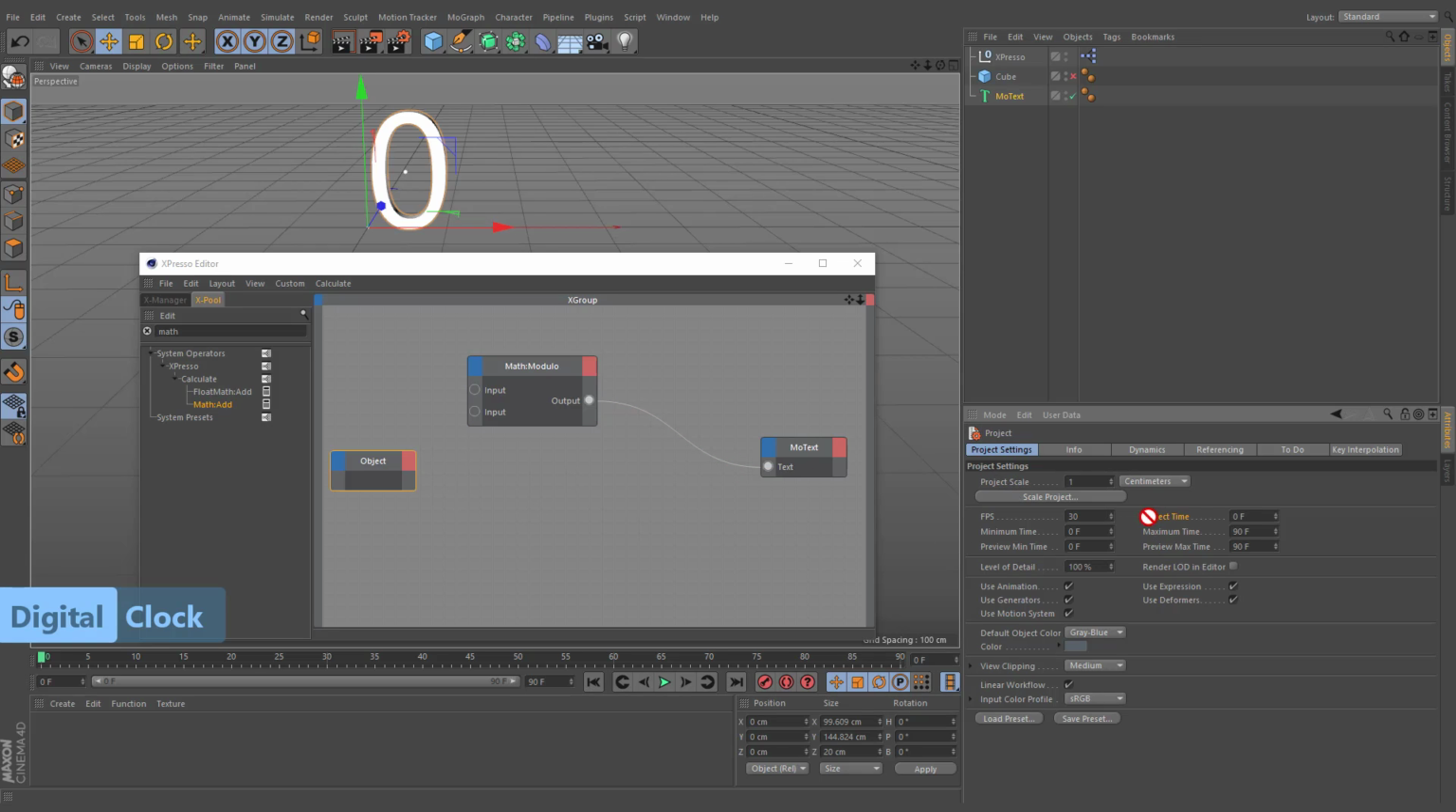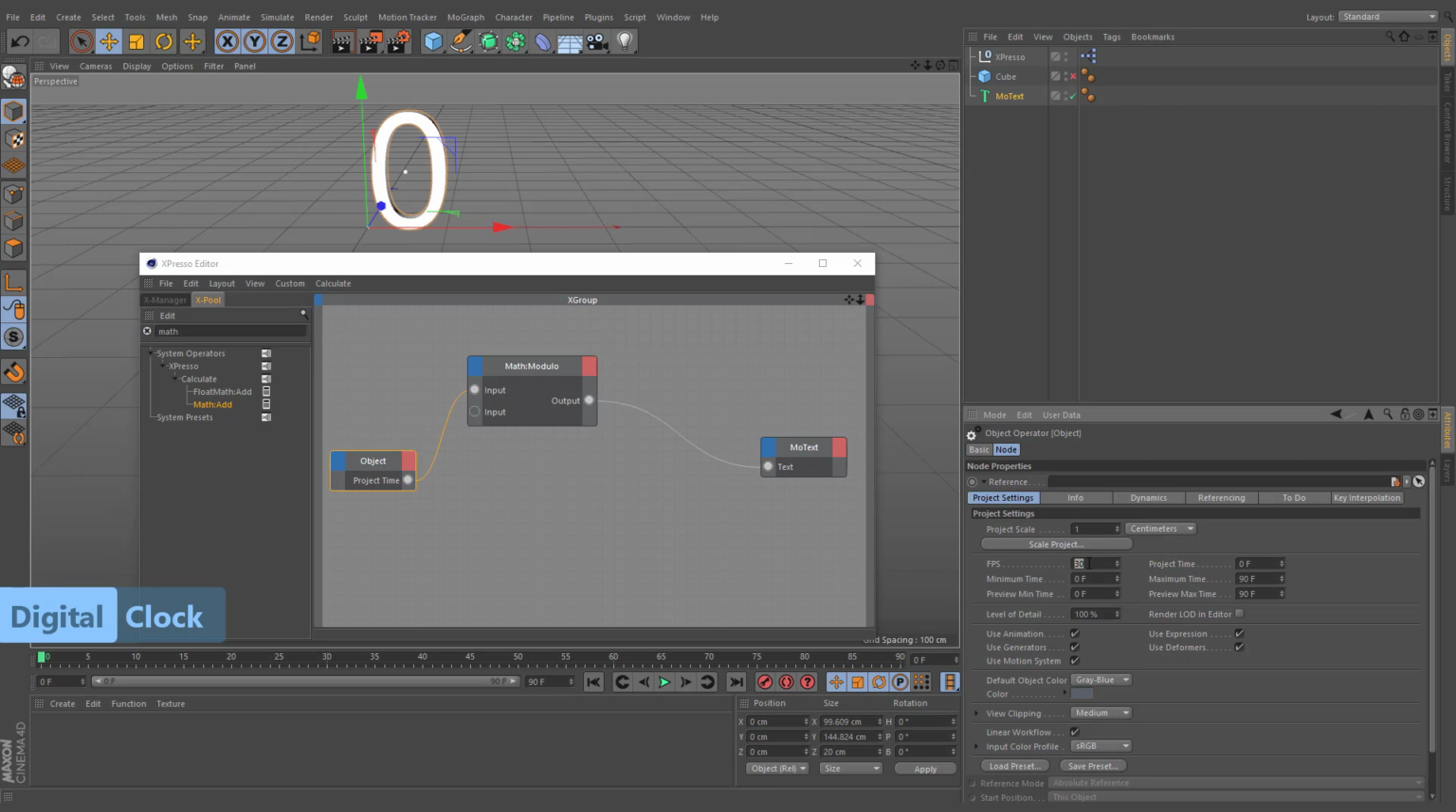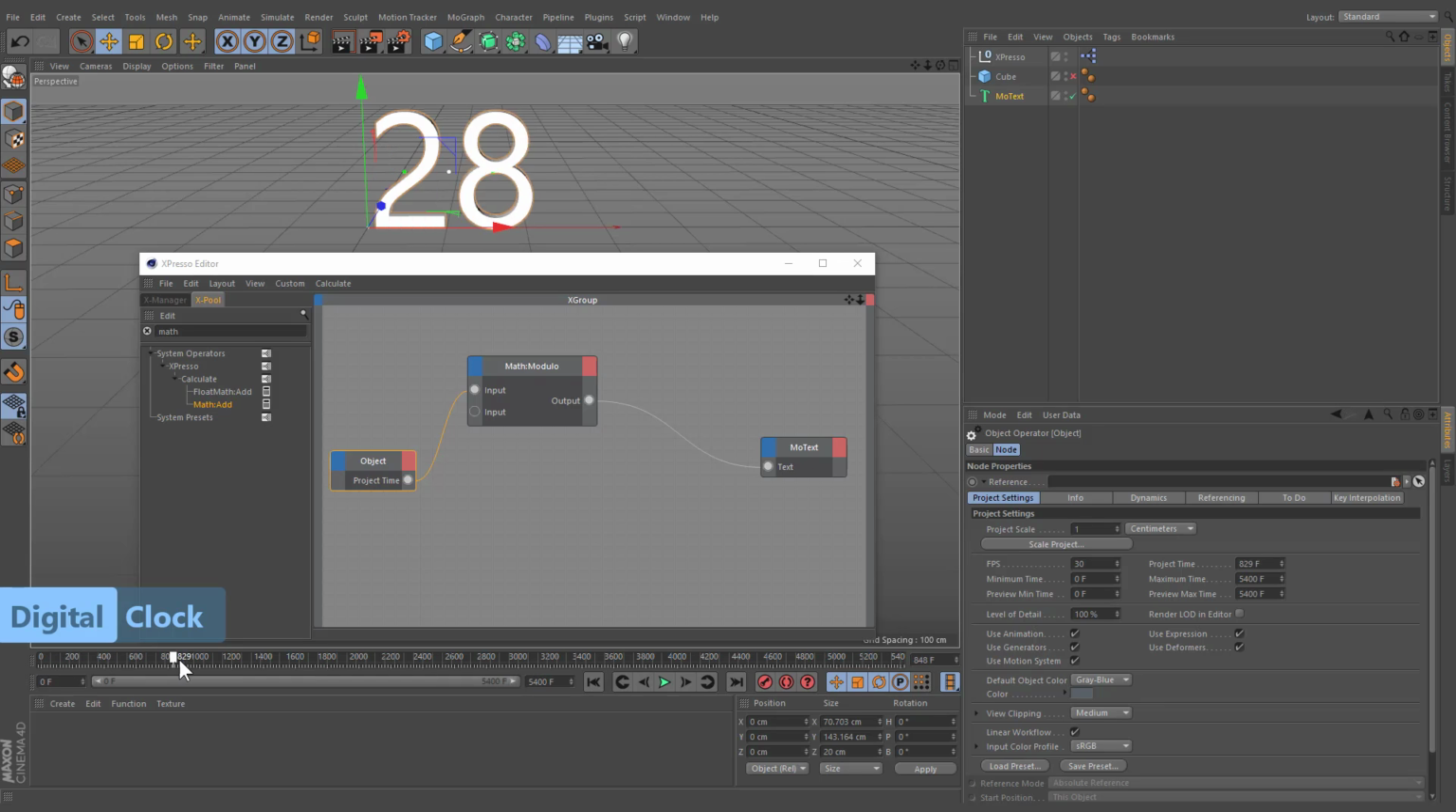The output of project time is affected by the frame rate. If the rate is 30 frames per second, the time value for frame 30 is 1 second exactly. And after every 60 seconds, the calculation will start from 0.